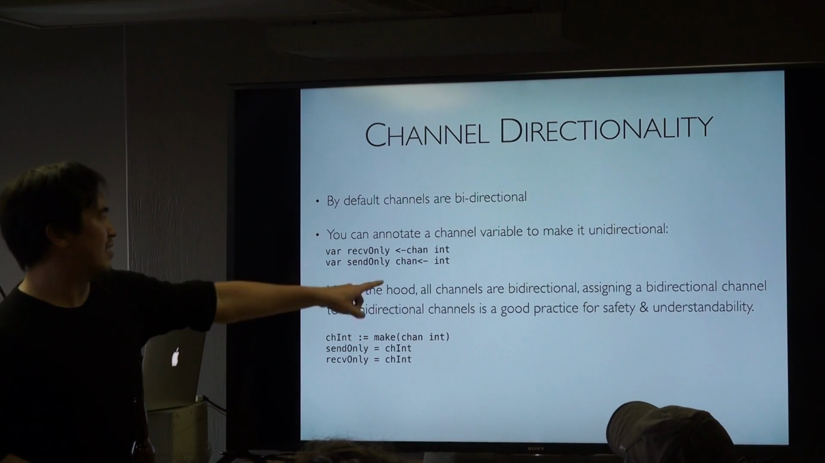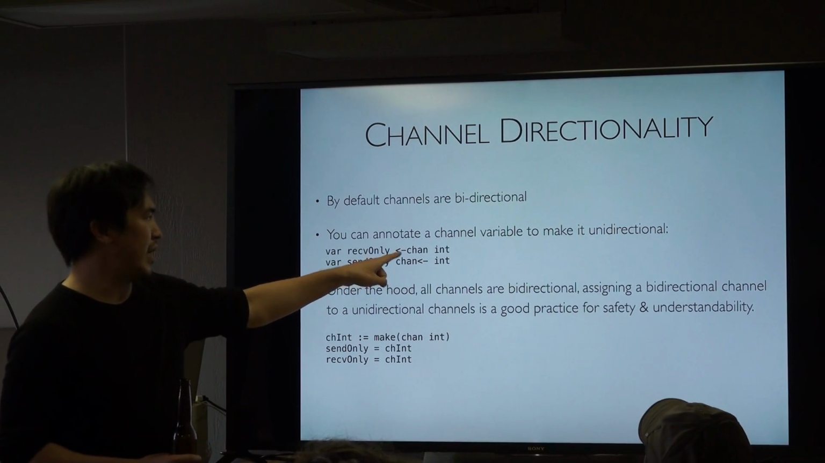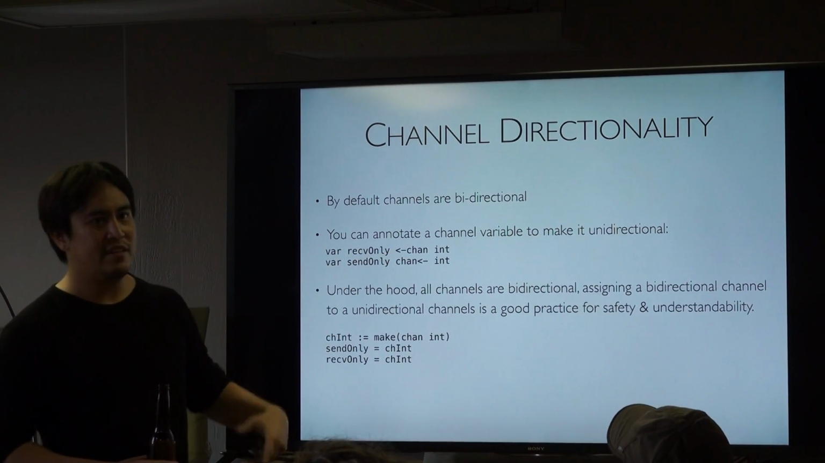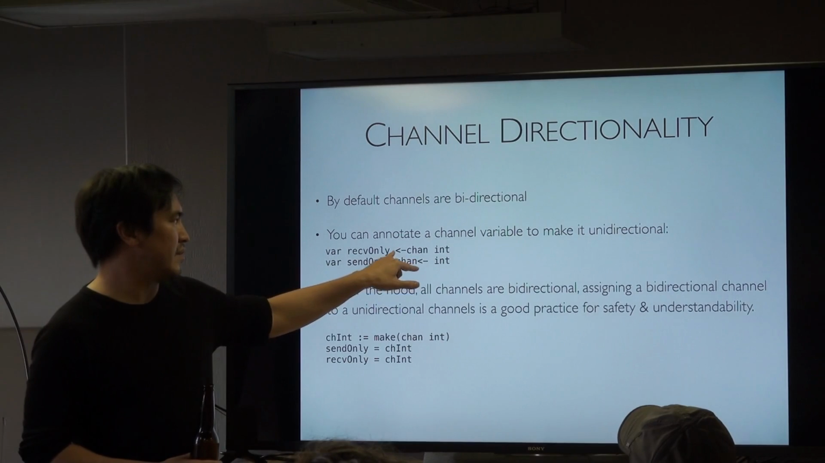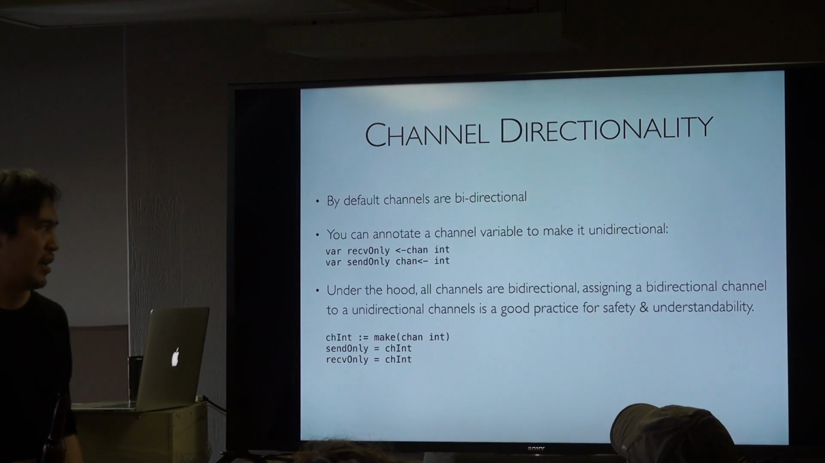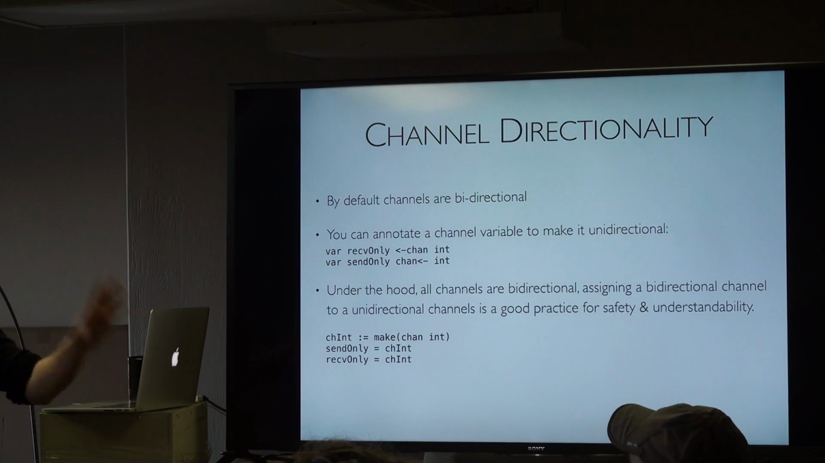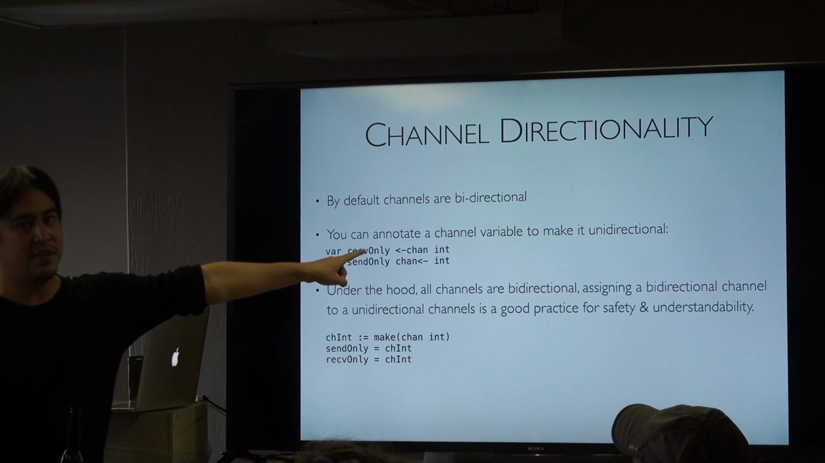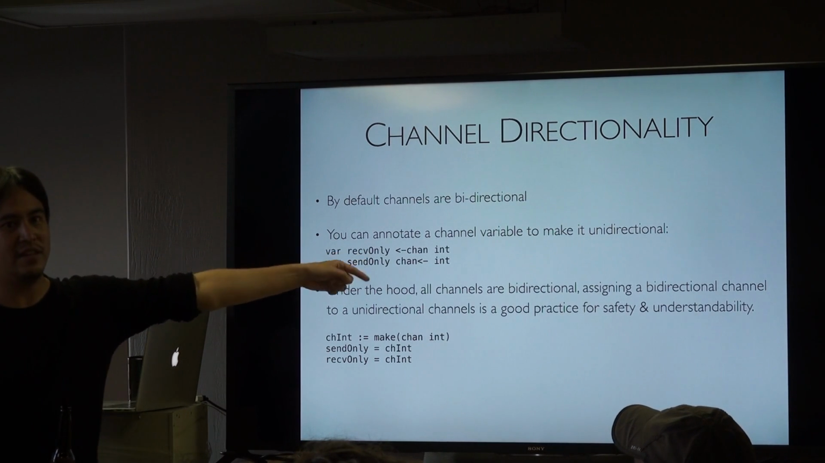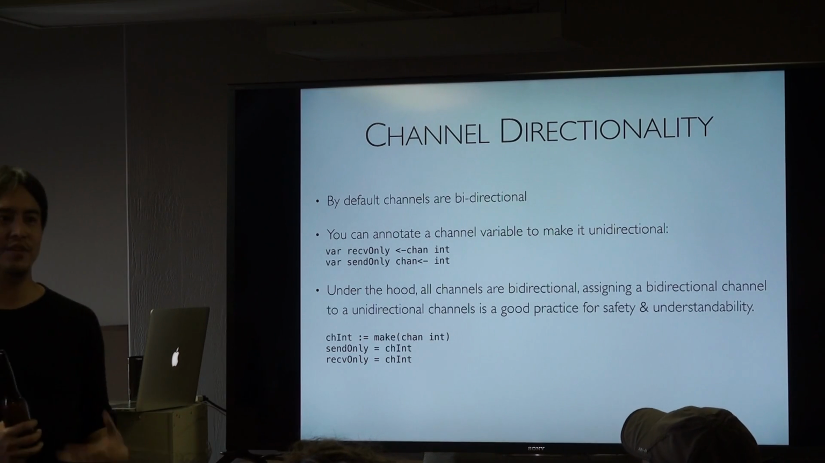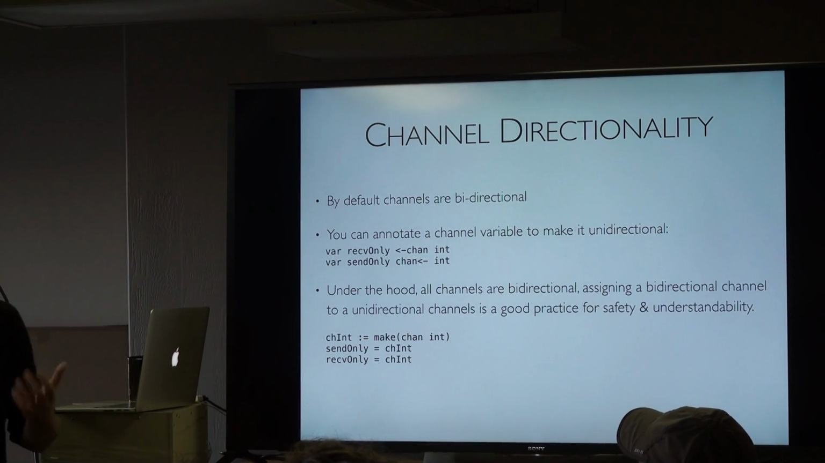But basically, by adding these arrows to the variable declaration, you make it so that it's treated as a unidirectional channel. Under the hood, the channels are always bidirectional, but just in the scope of this variable, these channels are either receive only or send only. Conceptually, they're useful more for safety and sometimes for just readability and understandability.